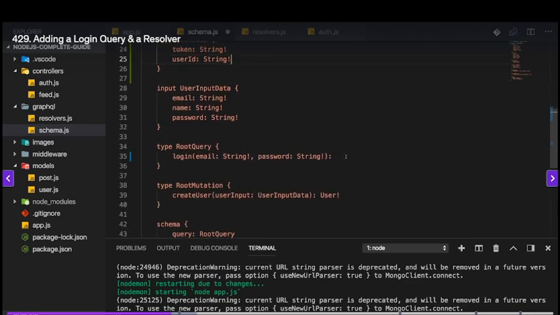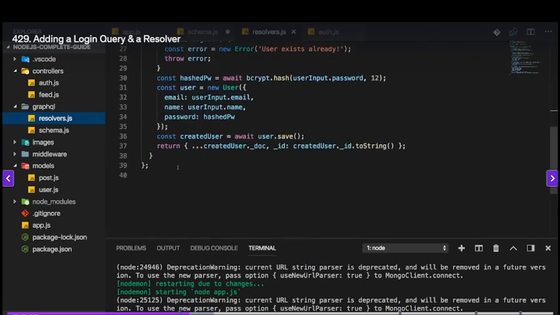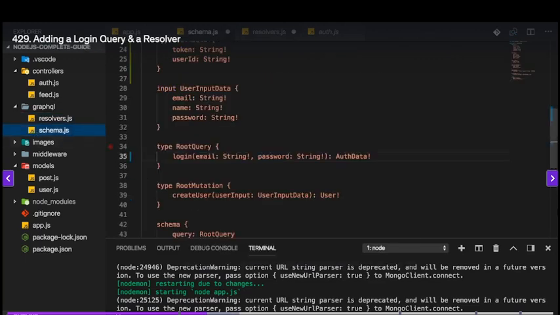This is the data I will return when someone sends a query to log in. Now we need a resolver for this, of course. So let's head over to resolvers, and after create user, I'll add my login resolver. There again, I get my args, and I can use destructuring again to retrieve the email and the password argument, which I both get because I define both here in my login query.